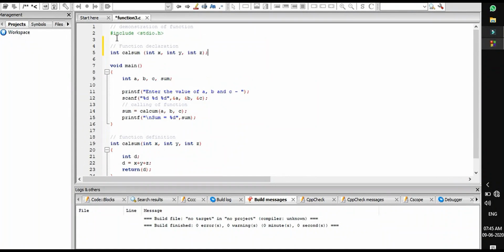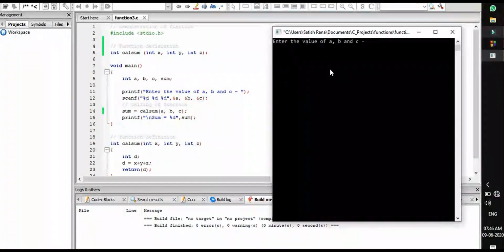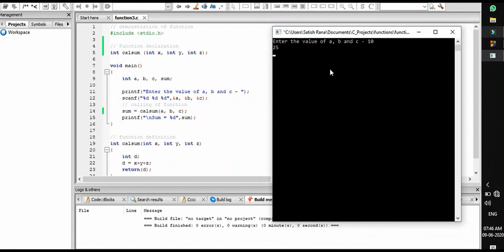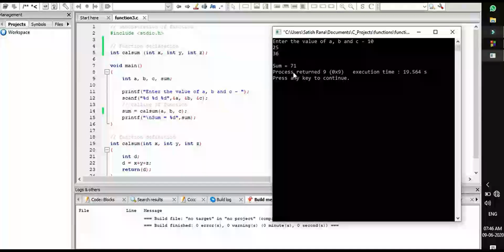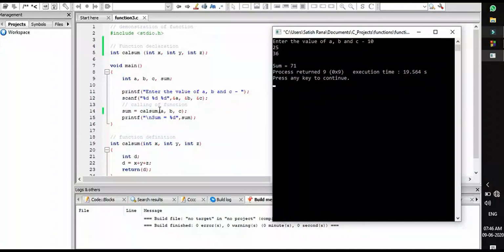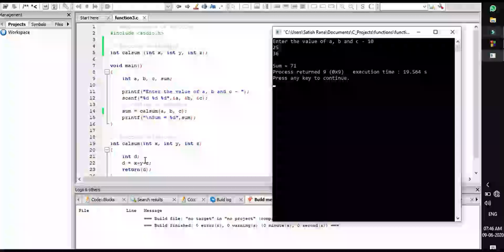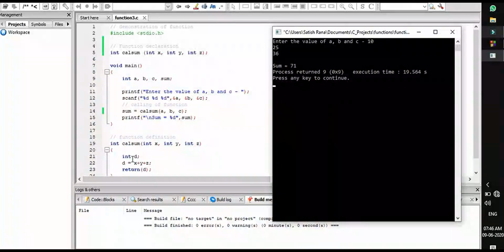So let's build the code, and you will see the build finished with 0 errors and 0 warnings. Now click on run. You can see the output asking to enter the values of a, b and c. Let's enter 10, 25, 36. You'll see the sum is calculated as 71. So after storing the values of a, b, c, the main function calls this calsum function with the same values, and this calsum function gives the total result into the sum variable.